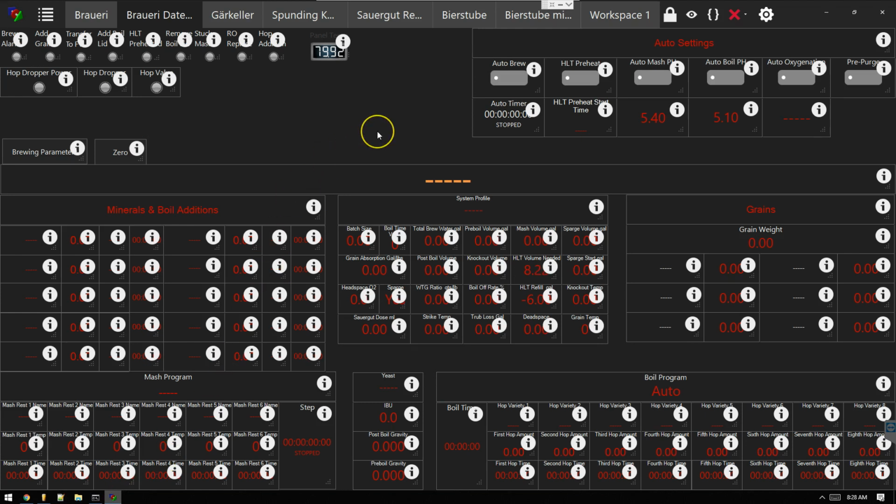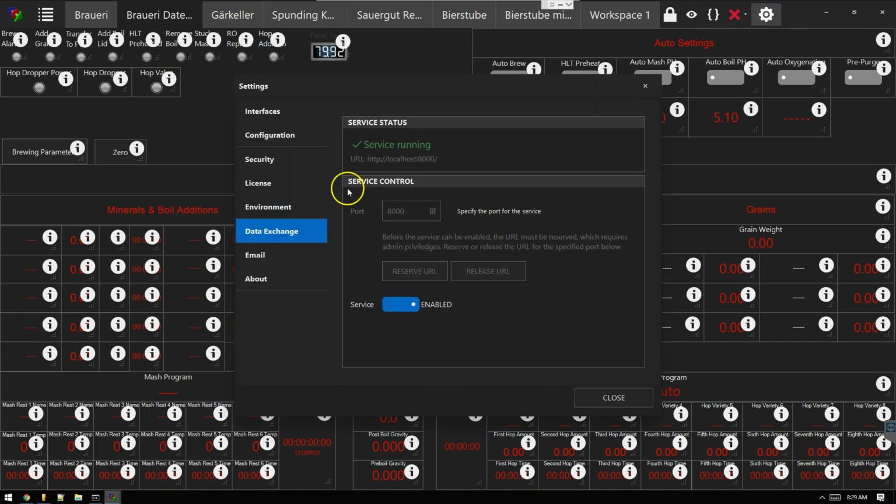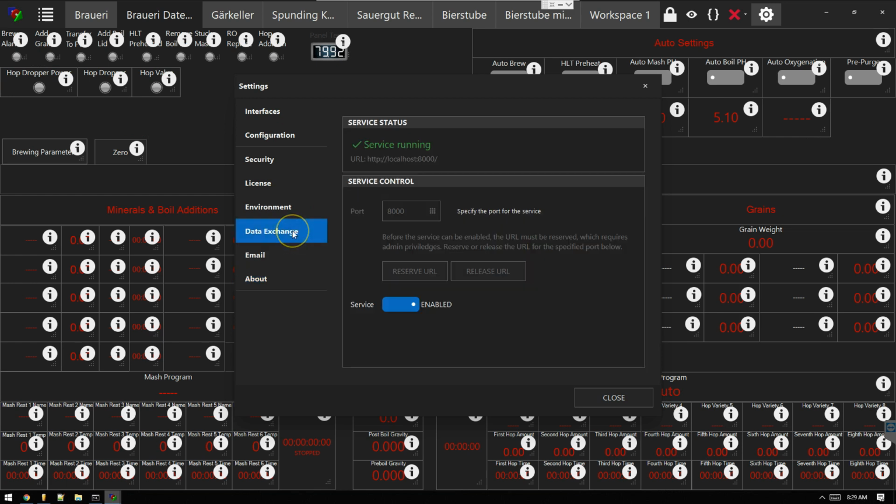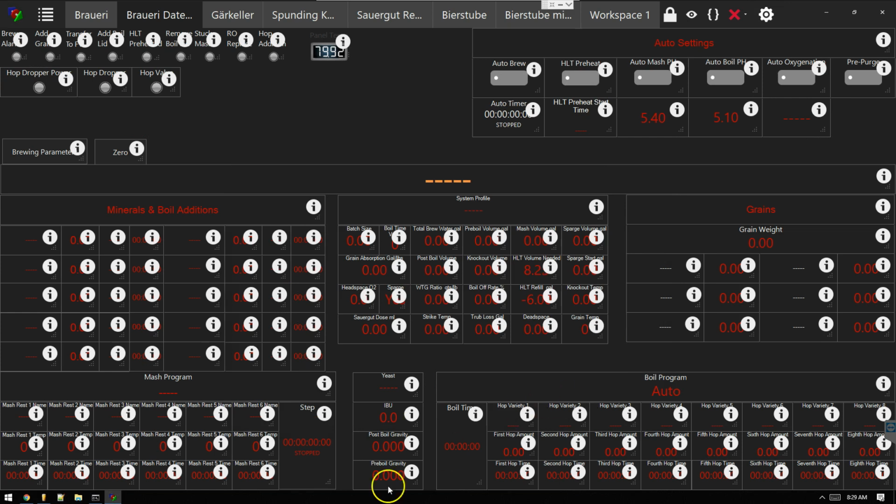I had the pleasure of beta testing some versions before 1.1. Today we are running 1.1, and with 1.1 comes this data exchange service. You do have to enable the service and do some things, but once you do that, you are allowed to communicate in and out of the device.